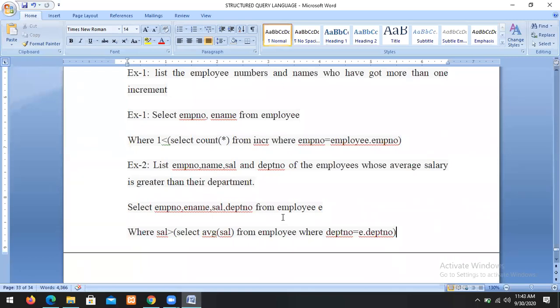So there is a correlation. The outer query has the department number. At the same time, the inner query also has the department number. So when there is a correlation on the same column, we call that a correlated query. This is the employee department number, and this is the inner department number. Then there is a correlation of both. When there is a correlation, we call that a correlated query.